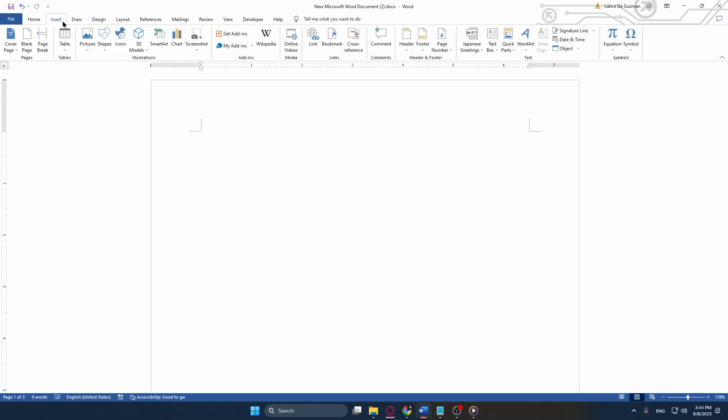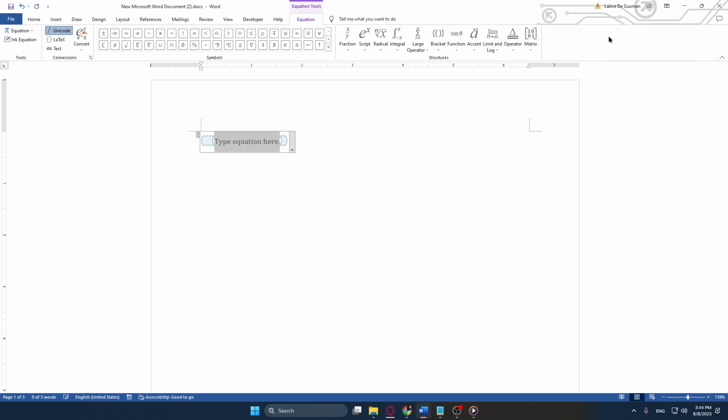Inside the Insert tab, you're going to look for the Equation option. It's usually represented by a pi symbol or the word equation. Click on it and you'll see a new equation box appear within your document. This box is what allows you to input all sorts of mathematical expressions, so it's a powerful feature to familiarize yourself with. Now that you have the equation box, you'll need to go to the Symbols section.